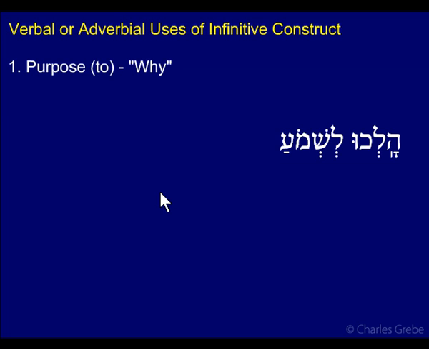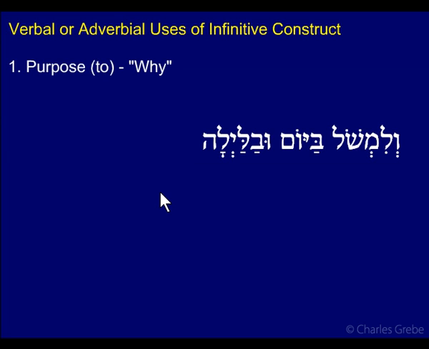This is how the English infinitive is often used. So let's look at another example. Velishmol bayom uvalaila. Now this comes from Genesis 1:18. The verse before this talks about how God made the lights, the sun and the moon, and he put them in the heavens, velishmol bayom uvalaila. Mashal is to rule the day and the night.